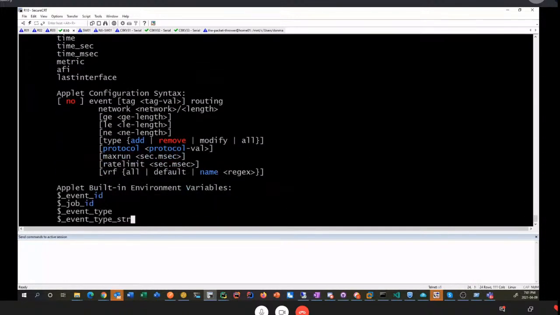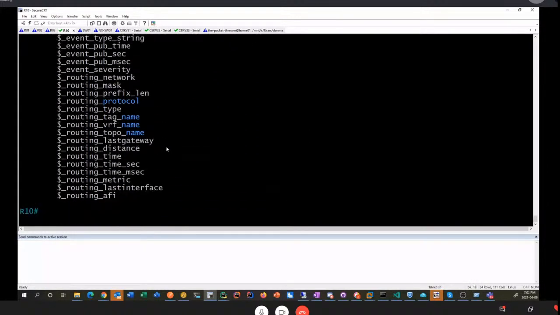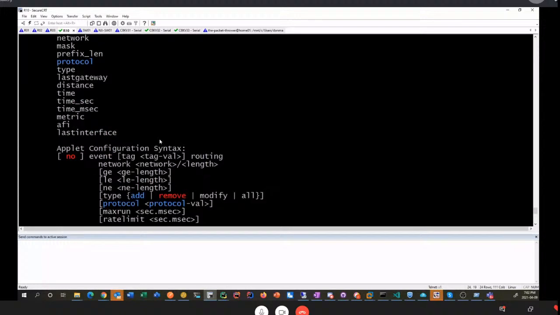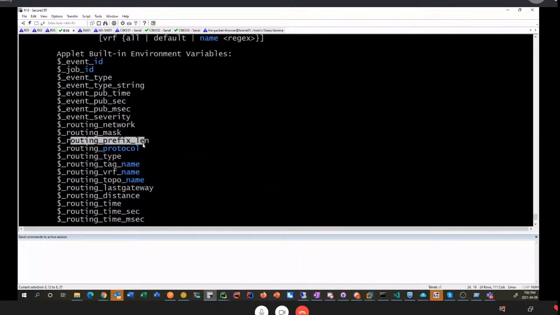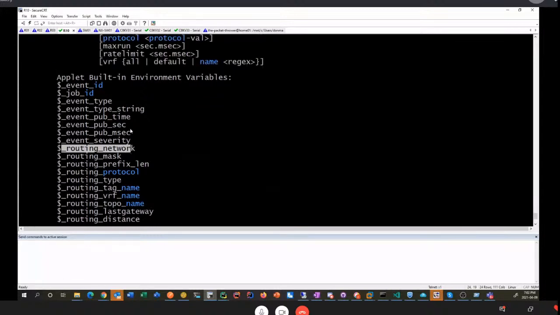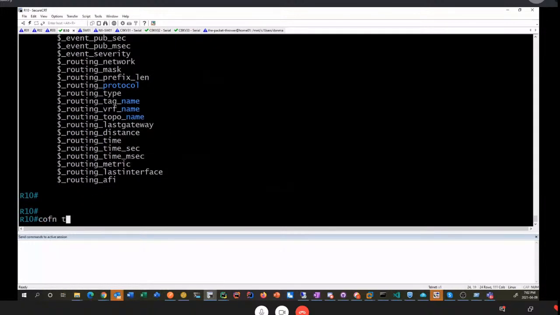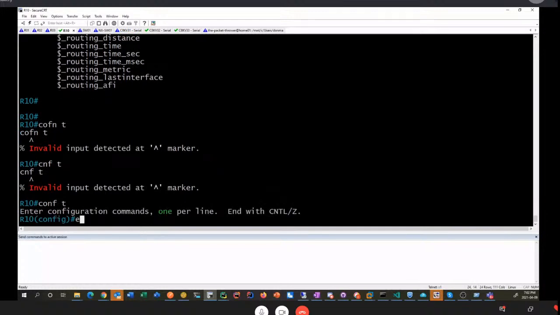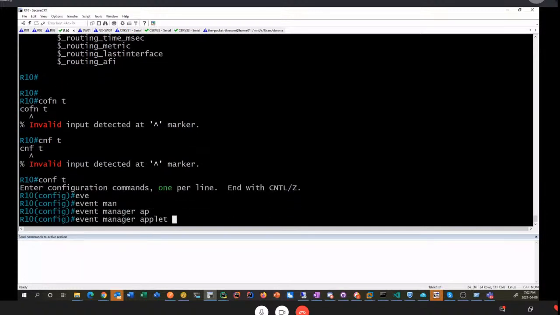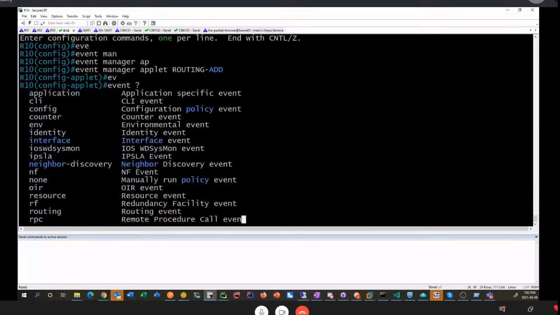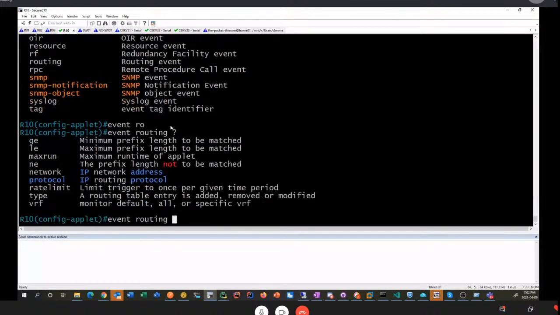So here's where we get a nice little scary looking thing that shows us how to use this detector. And what we can do is actually match these variables so that we can get some neat information there. So what we can do is turn this over. Manager, applet. We're going to say routing add. Now we're just going to say routing, and hopefully this helps you see the power of this kind of tool.